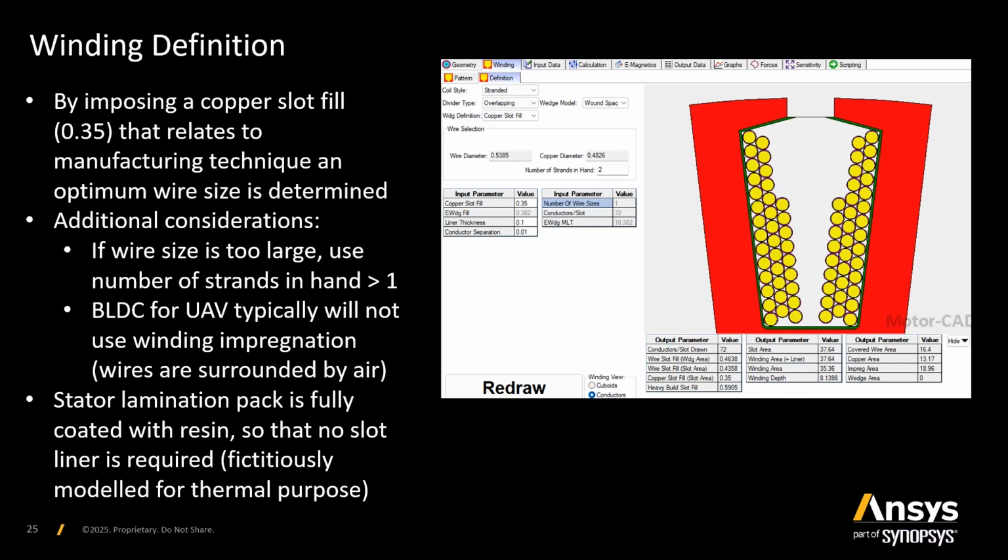So what you see here on the screen, in the image on the right-hand side, is a slot liner set to 0.1. It's actually the thickness of the resin that was applied to coat the laminated pack. So we fictitiously model this slot liner in MotorCAD. Then we capture this material and its impact on the thermal performance of the machine.